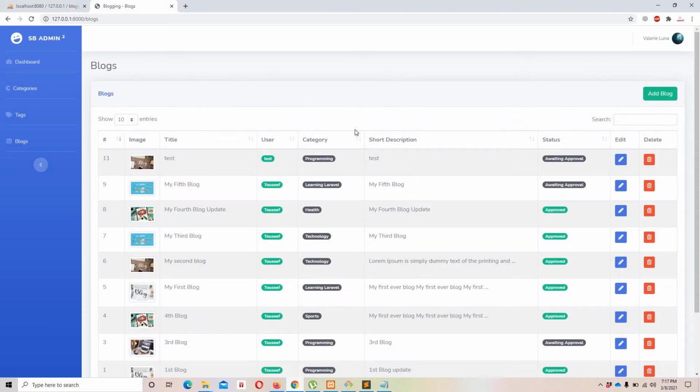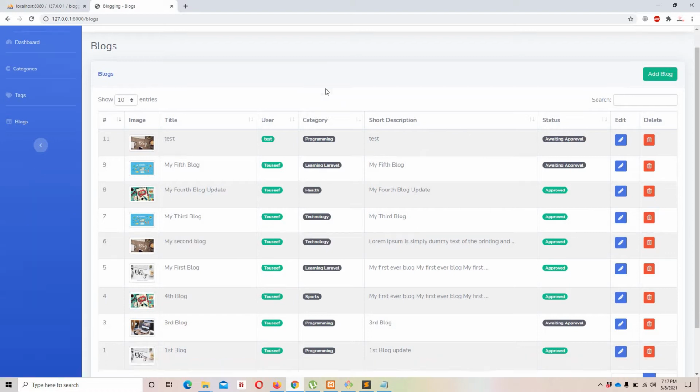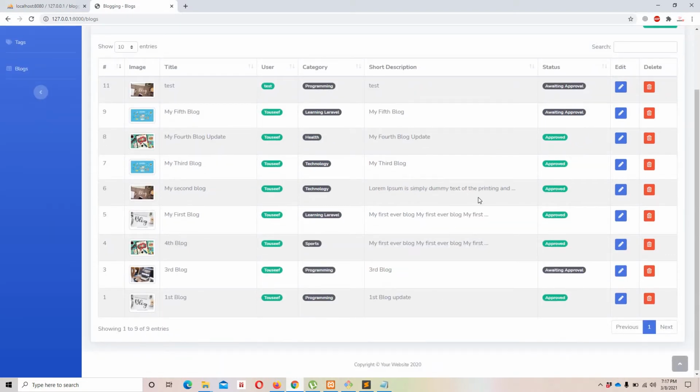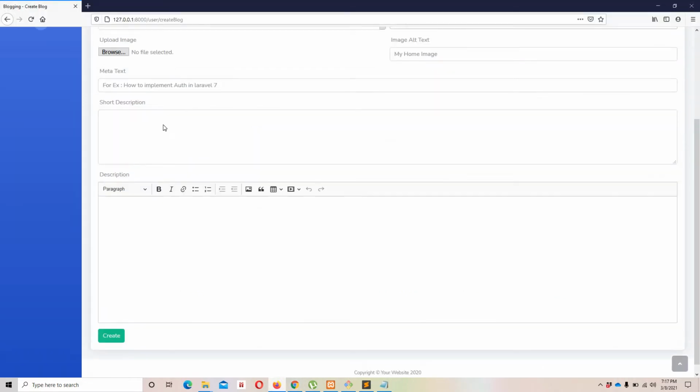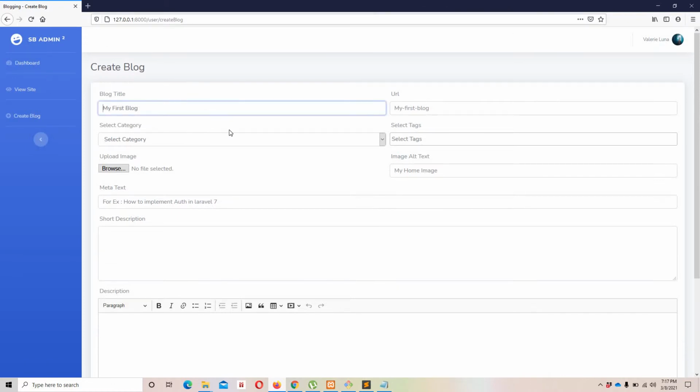So right here, let's say if a blog is created, we will be able to see all the blogs, but in this case I want to see all the awaiting approval blogs on a separate page. So that's what we are going to do. But first of all, what I'm going to show is I'm going to create a blog with the help of a normal user. So let's create one so that we are on the same page.